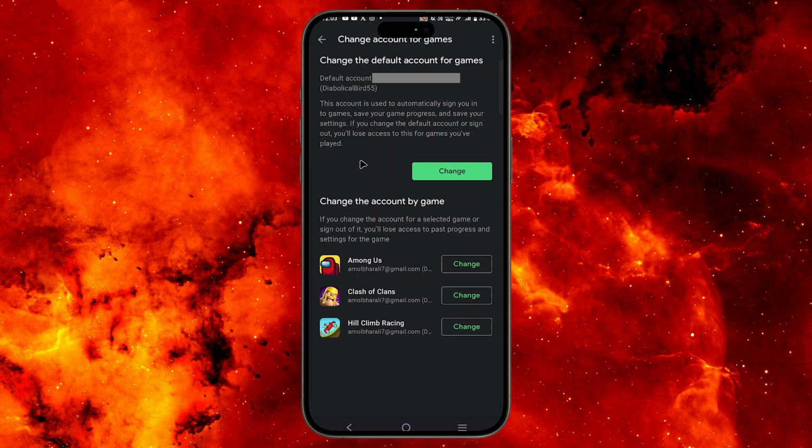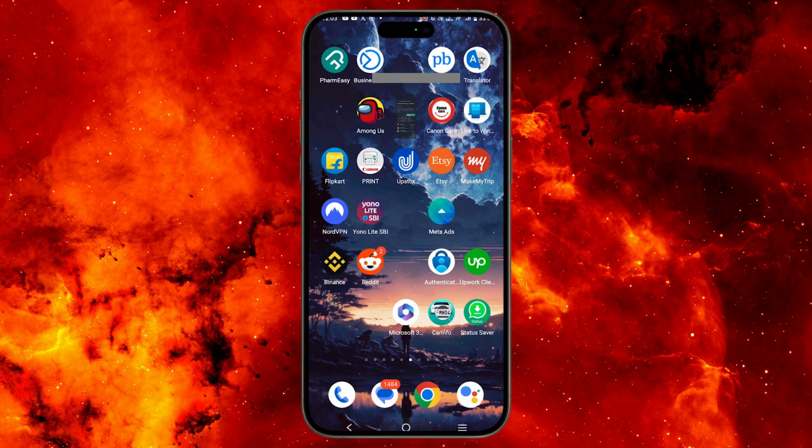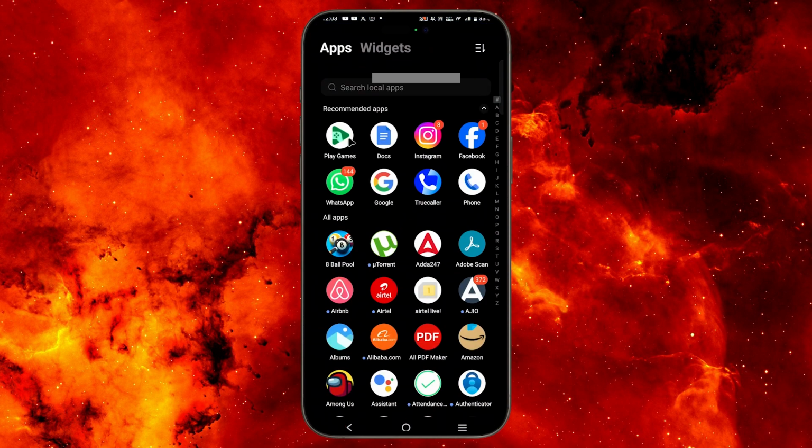So you can only change this default email ID on your Google Play Games, but unfortunately you cannot transfer your data from Play Games Android to your Game Center iOS because this is an Android application. Game Center is not Android, it's iOS.